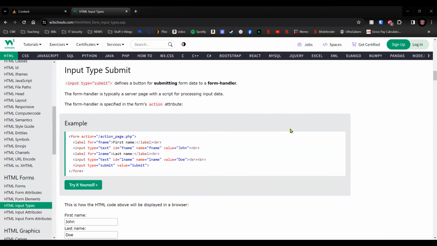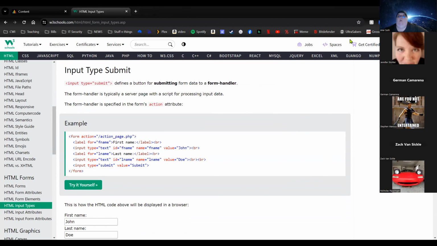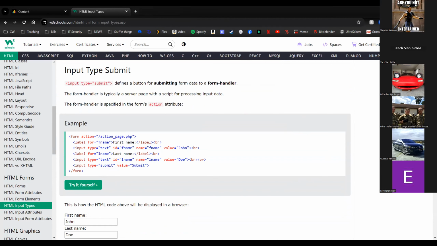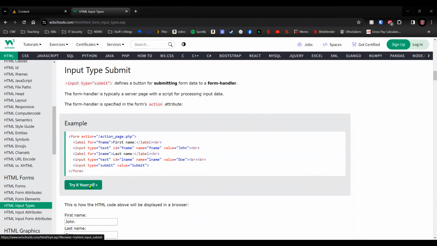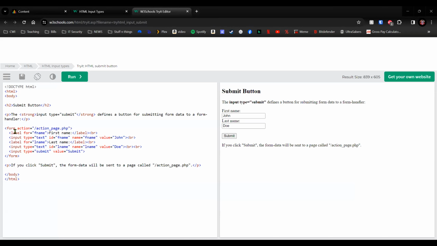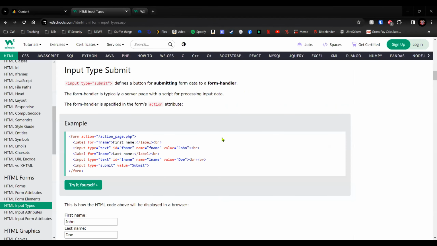So there's an input type submit. That basically defines a button for what will be submitted. Okay, and we've done that here. So we have, okay, this is our stuff and we are going to submit it. That's all that is.